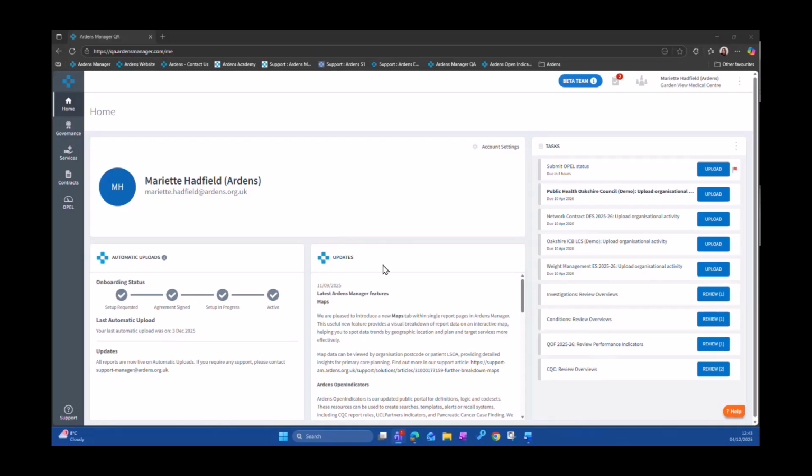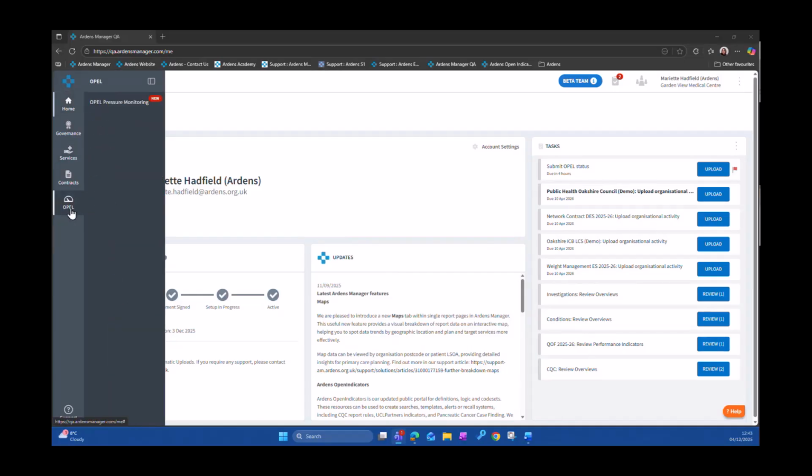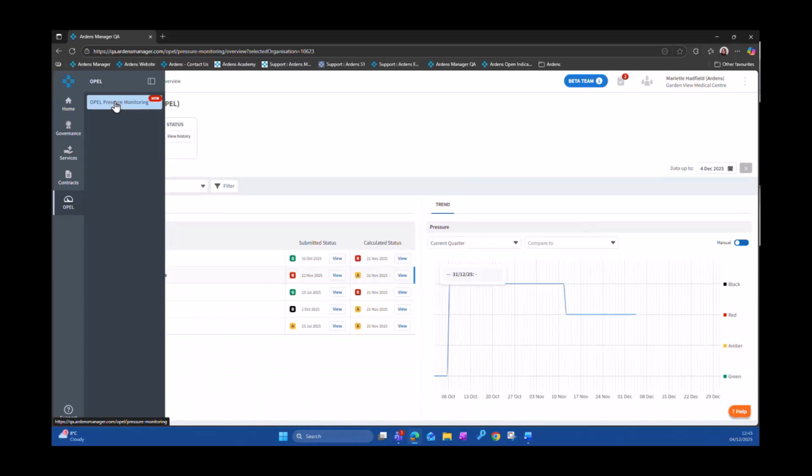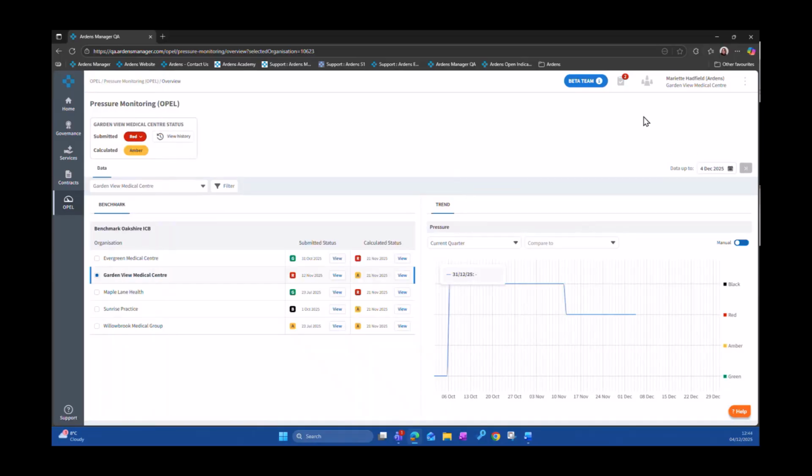So first things first is accessing your OPEL dashboard. Just along the left-hand side here, you would go to the OPEL module here and just click on your OPEL pressure monitoring. So I'm using this in a demo site at the moment. So we're logged in as Garden View Medical, which has got all dummy data in. But from a practice perspective, we can then see first up in this top section what our current status is. That is based on submitted status, so those manual entries that you're submitting, or you've got your calculated status here, which the system will automatically calculate for you.